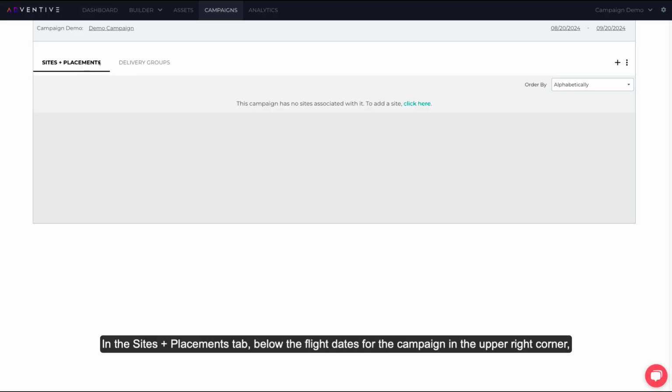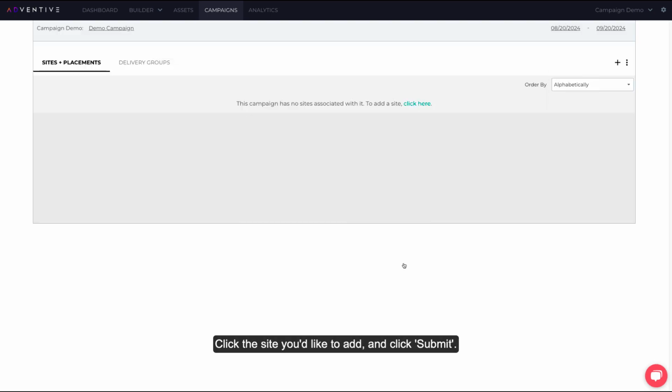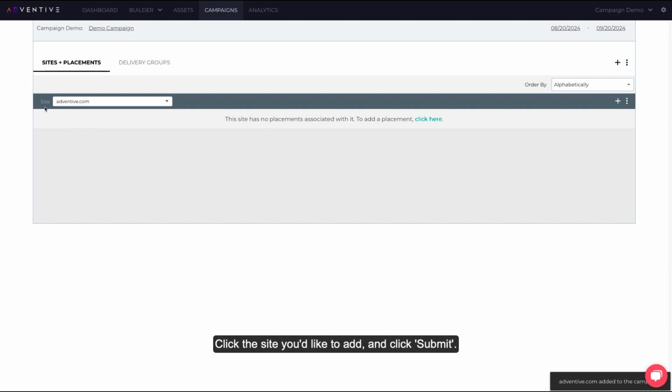In the Sites and Placements tab, below the flight dates for the campaign in the upper right corner, you'll find a plus sign and an icon with 3 vertical dots. The plus sign will allow you to add a site to your campaign. Once clicked, a list of your sites will open in a pop-up window. Your site list will include all sites created across your Adventive account. Click the site you'd like to add and click Submit.